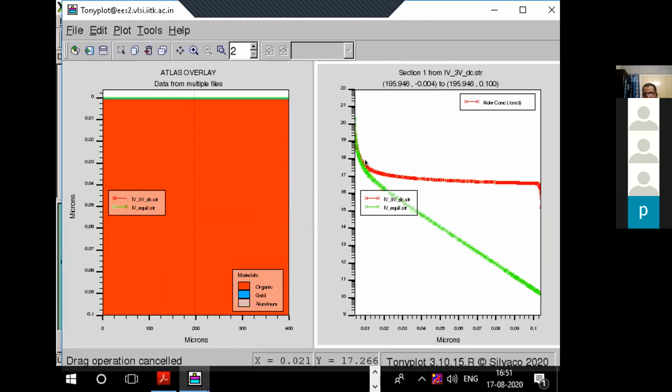So now we can see the green one was the hole concentration for equilibrium, but now out of equilibrium, the hole concentration is varying like this. And this one is particularly for 3 volts, because the last value of the applied voltage was 3 volts. So this value is corresponding to 3 volts. So we can compare the parameters like this also.